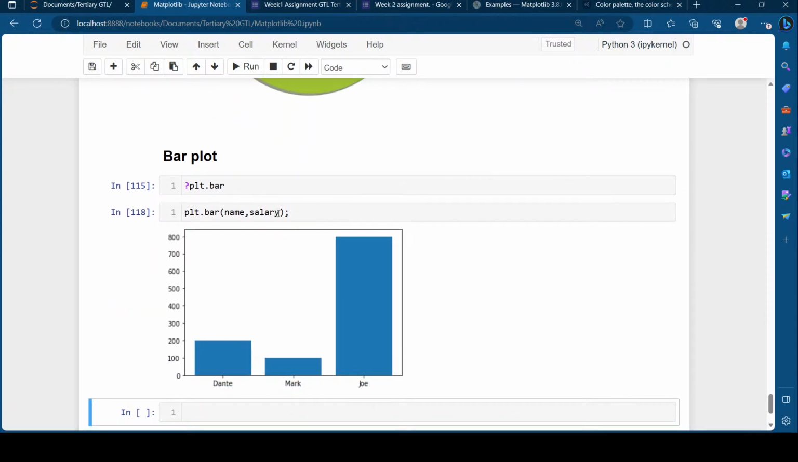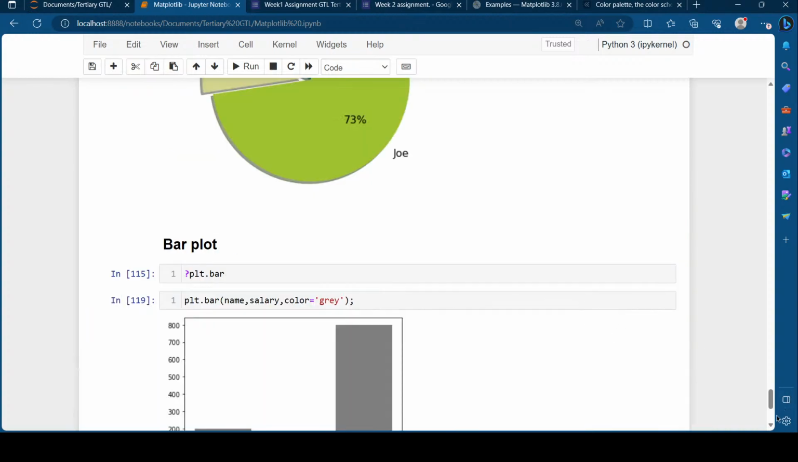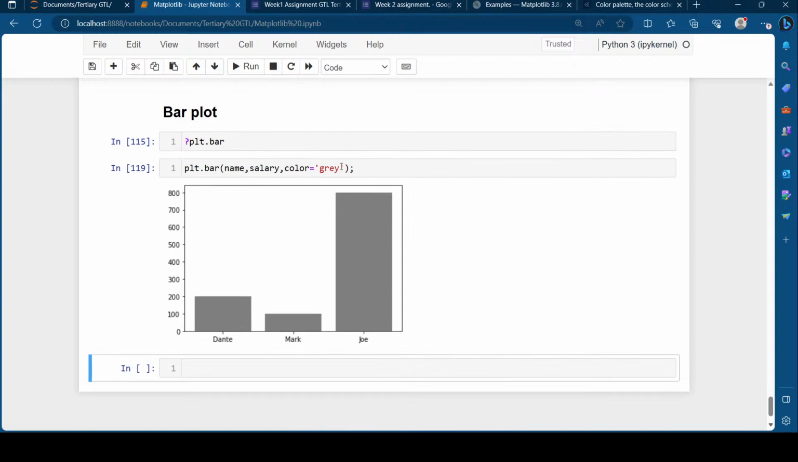Okay, so inside here, there are so many things that we can do, right? We can set the colors, we can change the width, the spaces in between, the bar width. We can increase the bar width, we can decrease it, and so on. That's why I said when you put a question mark dot bar, you see what you can do. So color, right? So we can say color is equal to maybe gray. Then you have it as gray, right?